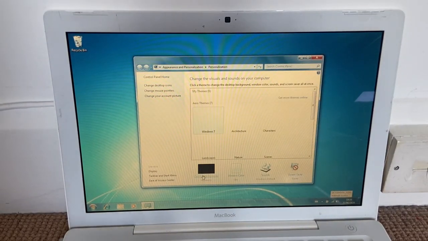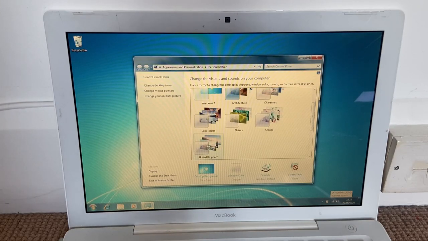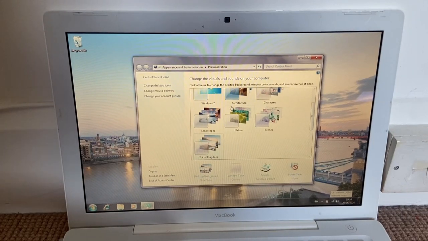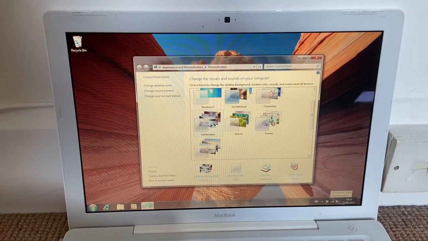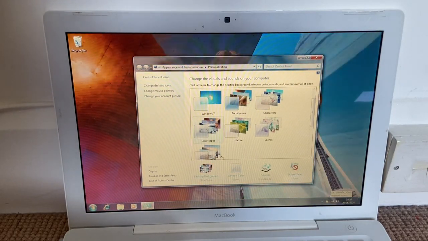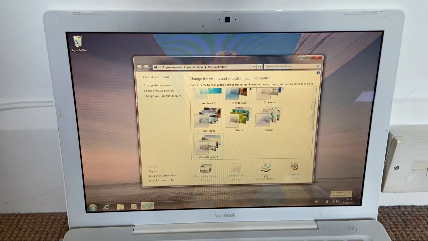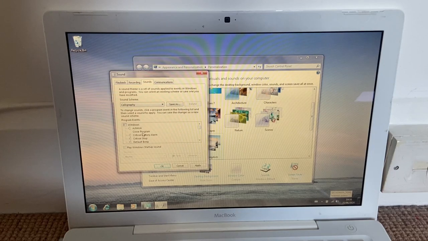Personalize. Let's change this to something else. UK. Nice. Architecture? Let's just go United Kingdom and change the sound. So what was that, Cityscape? Oh no, it's Cityscape.